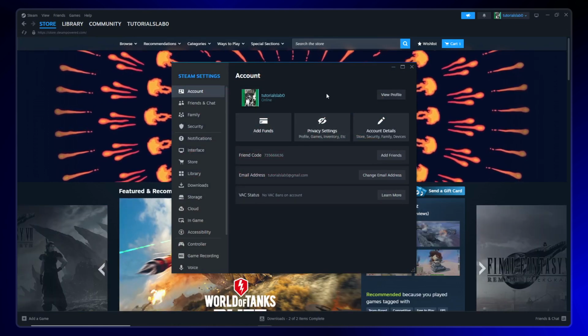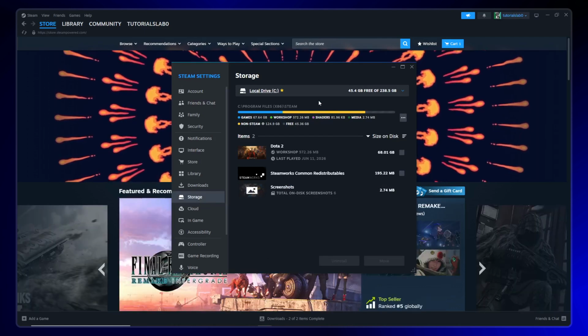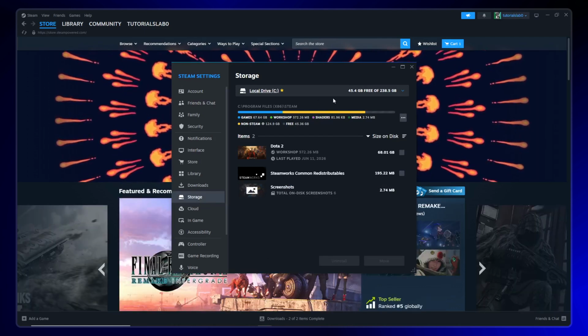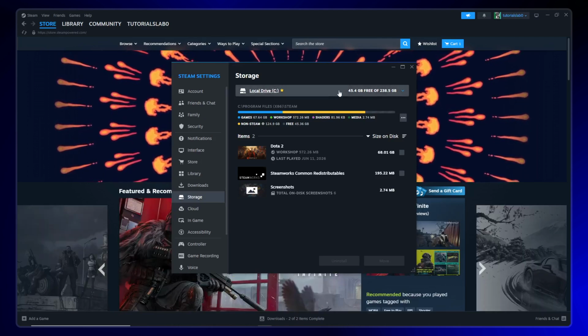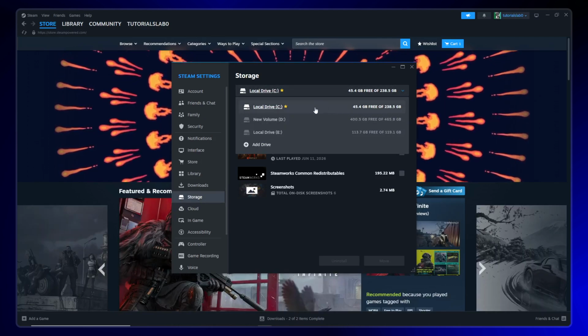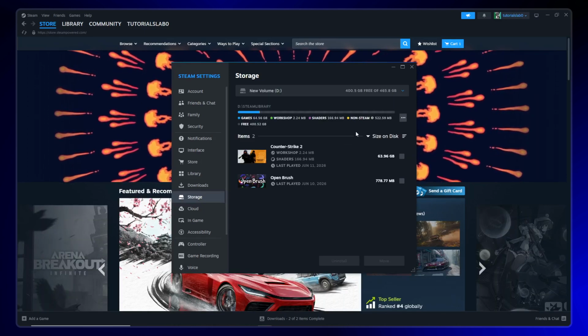In the left panel of the Settings window, click on Storage. This section allows you to manage and configure your storage drives where Steam stores your game files. Next, you'll see a drop-down menu. Click on it and select the local drive that is experiencing the missing downloaded files error. This helps Steam identify which drive needs attention and repair.